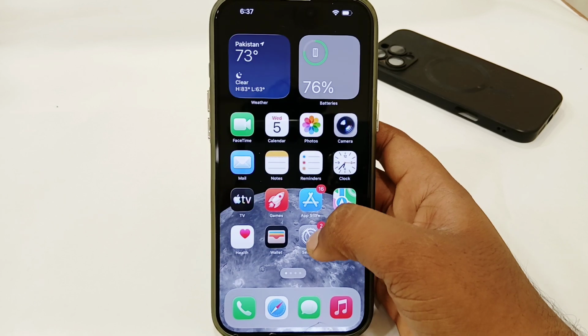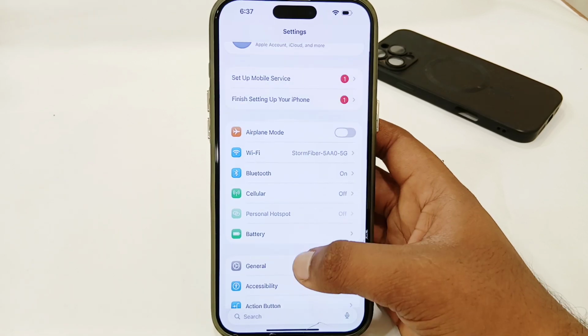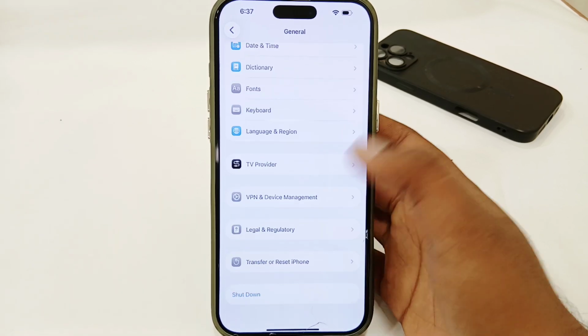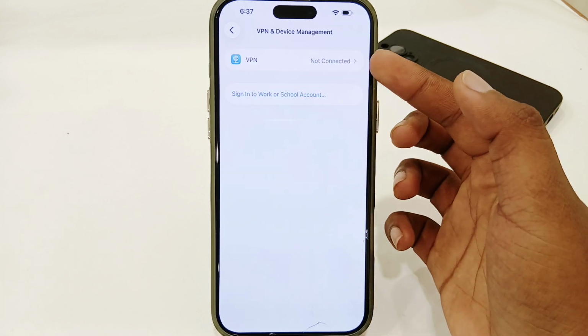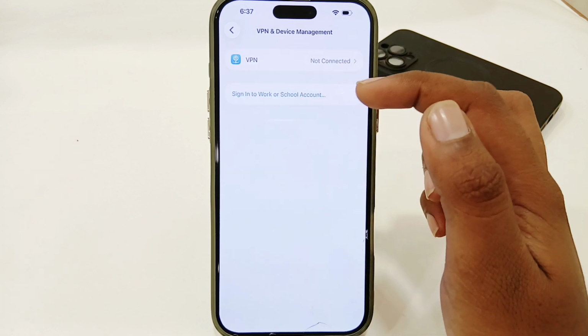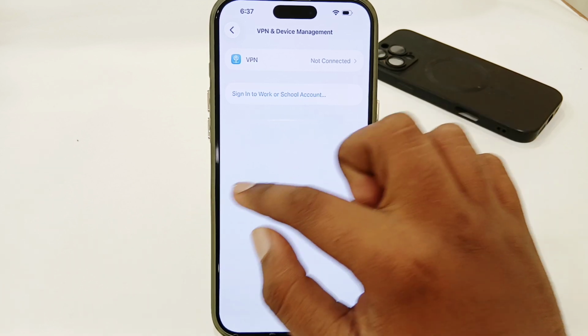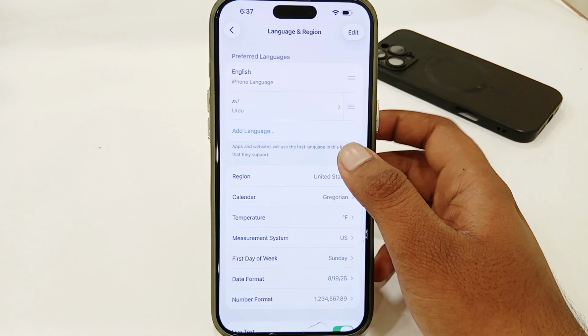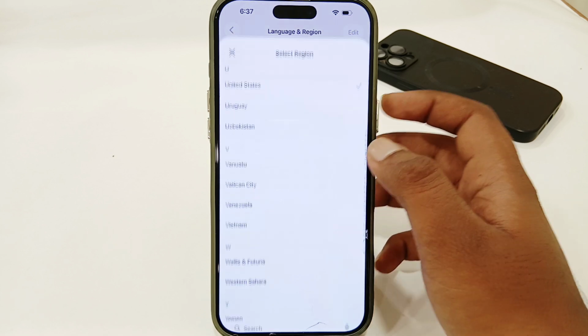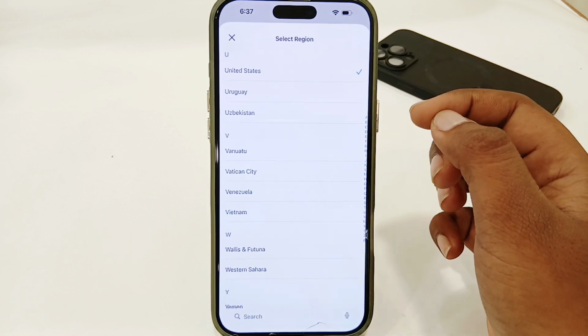go back from here and open your settings app, go for general, and you have to make sure that you're not connected to any VPNs. Open VPN device management settings, and make sure that you're not connected to any VPN, or if you find a connected VPN, try to disconnect it. And once you have done, go back, then select language and region option, select region, and you have to select the same region in which you are living.